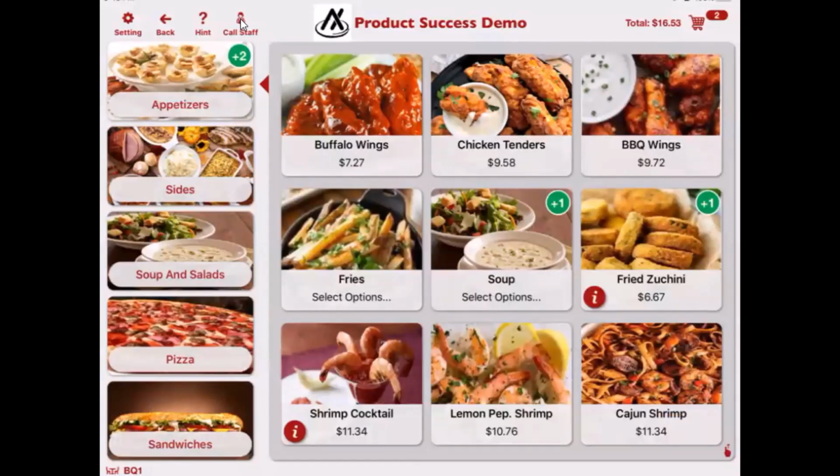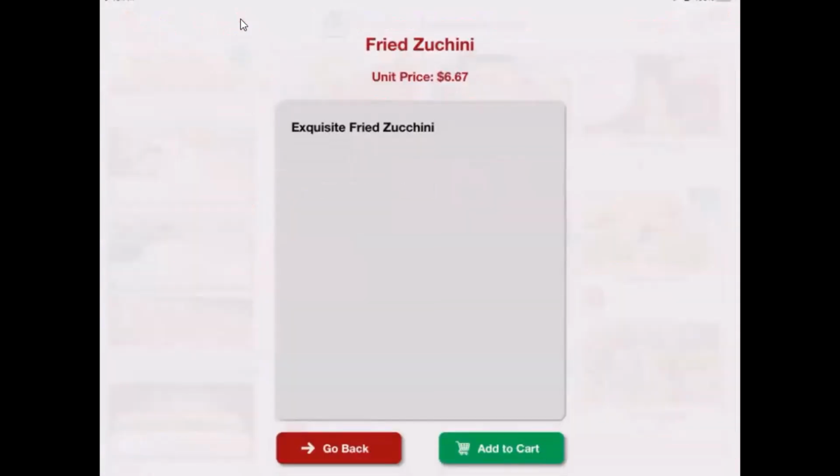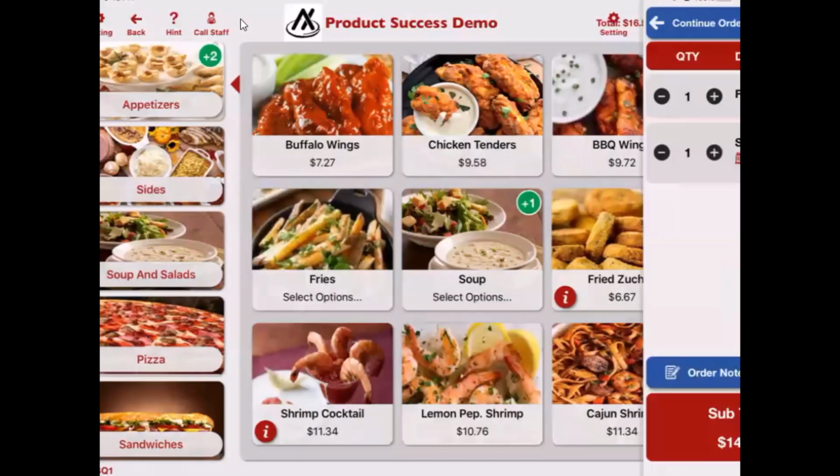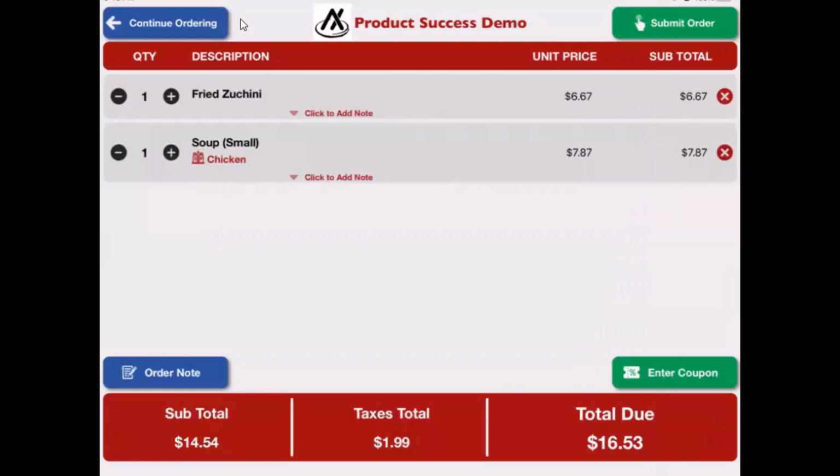You'll see I have a fried zucchini there. That fried zucchini does have the order information button. I can tap on that to view the description there. And this is all defined on the cloud, as I mentioned earlier, and you will have an option to add that to the cart. But we'll go ahead and proceed and tap on the cart on the upper right. So that takes us into the order preview, and all this information does show. So this has all of the options.